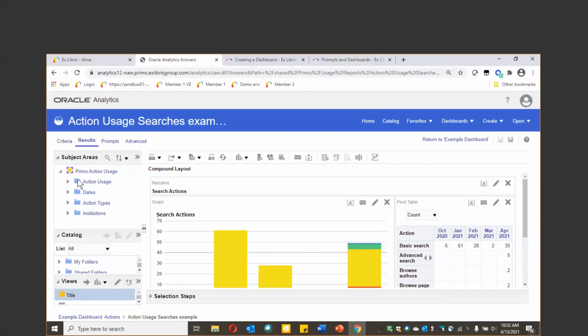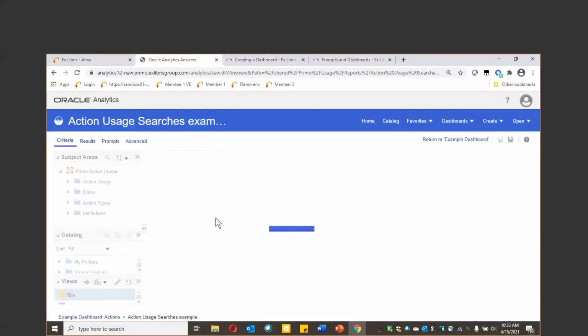And we see also we have our subject areas. So we're using the Primo action usage subject area, and I can browse and see what options I have. So you can browse through and see what you might want to add to your report. But you see the subject area that has been used to create this particular graph and report. But let's say I want to change the criteria of this. I want to change how this is actually structured. You could click on this criteria tab.